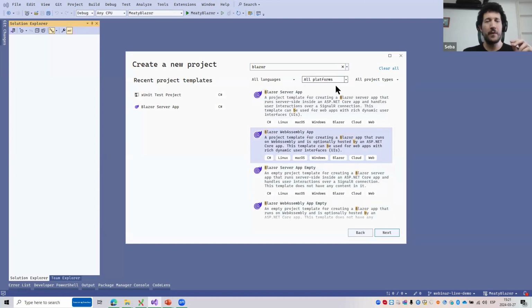I'm going with WebAssembly and not server because the structure is a little bit similar. In general, when you make components and code for WebAssembly or server projects, they work the same. You can copy and paste, or move from project to project, and they will work. But the actual setup of the project is a little bit different and it's a little bit simpler for WebAssembly. So we're going to go with that for now.